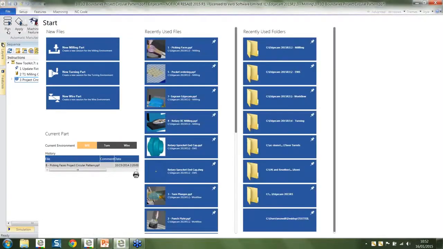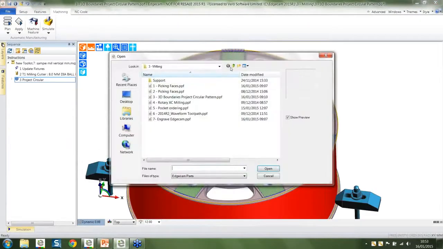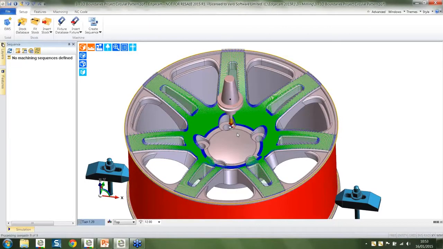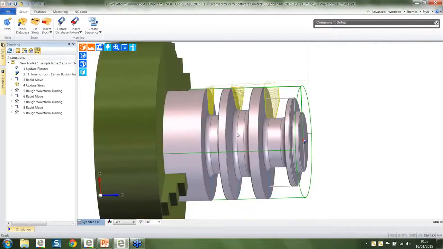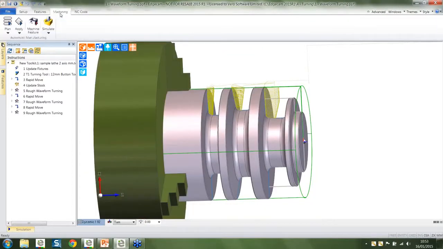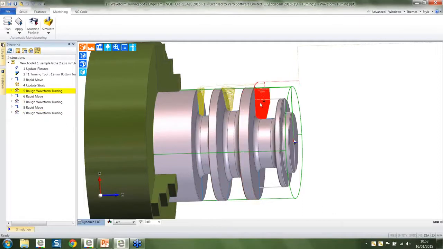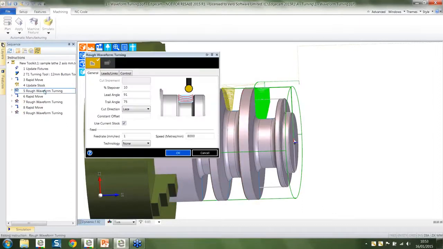So we'll just clear the last file. I'll just open up the last file of today, Waveform turning. So the part that you're about to see has 3 waveform roughing cycles on it, and obviously in this particular case you'll see it working on grooves. I'll just open up the first cycle. Let me just explain to you some of the parameters.